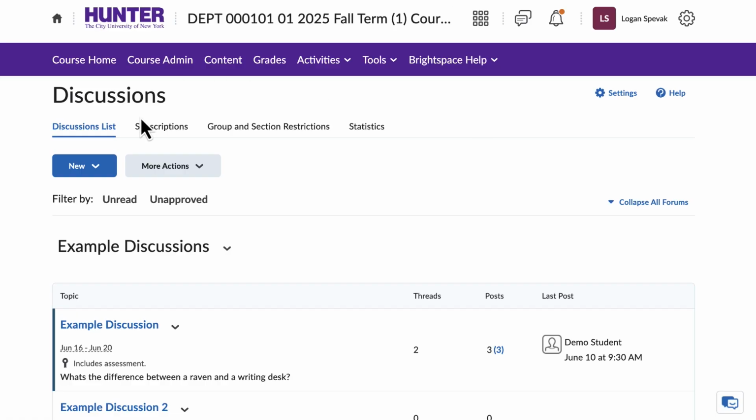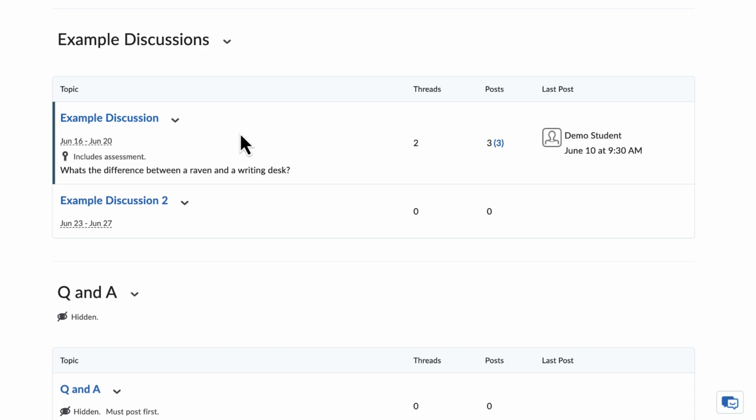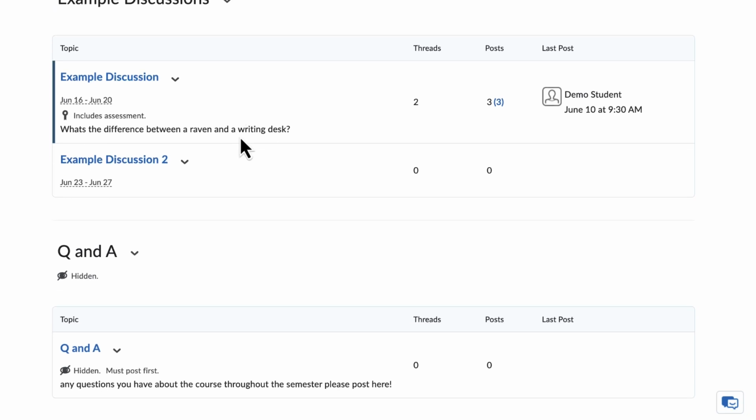Starting here on the Discussions tool page, you can find this within your course under the Activities dropdown in the purple navigation menu, and then clicking on Discussions. This page is a list of all of the discussions within your course. You can see here I have a few set up. Wherever you see this blue text, this is a discussion topic, a place where you ask a question, students are able to respond, and then reply to their peers.